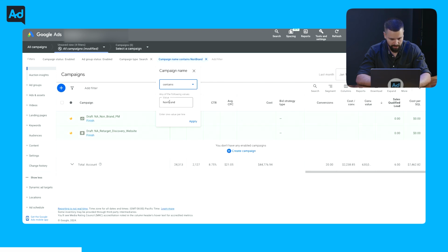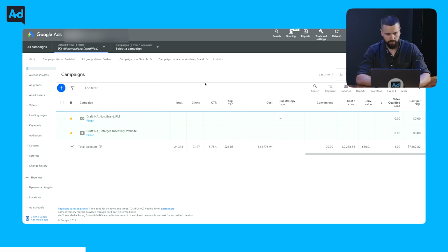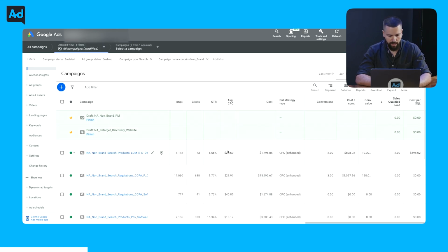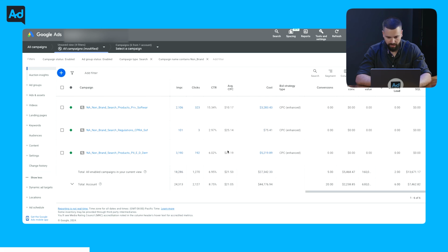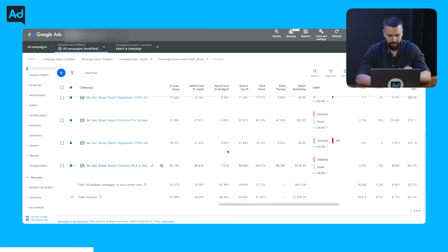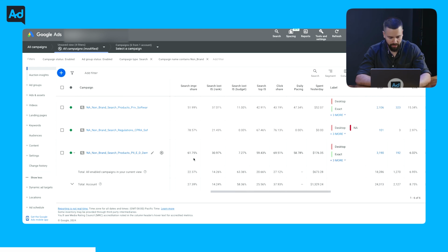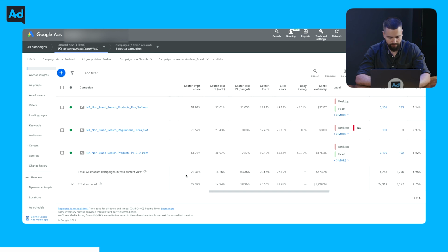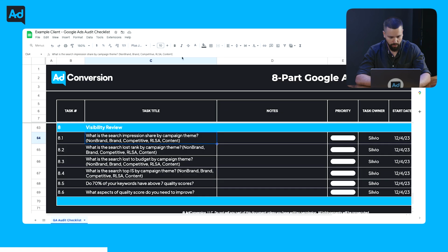Let me actually adjust this. And now I can only see my non-brand campaigns. And if I have my impression share metrics enabled, which you should if you have the right columns set up, I can come down here to the total for these enabled view. And I can see for non-brand, we have a 22% search impression share, 14% search loss to rank, 63% search loss to budget. So I can just make a note of that.